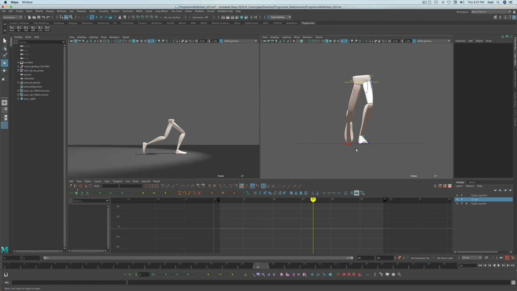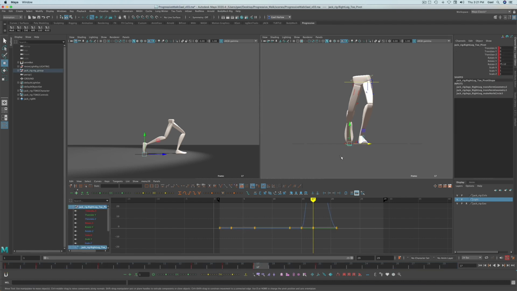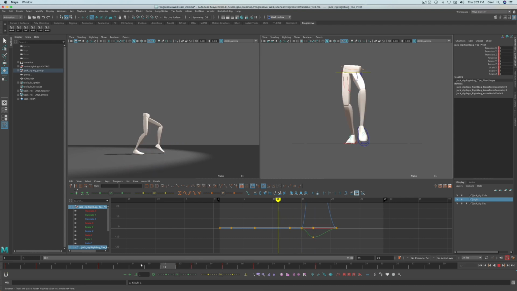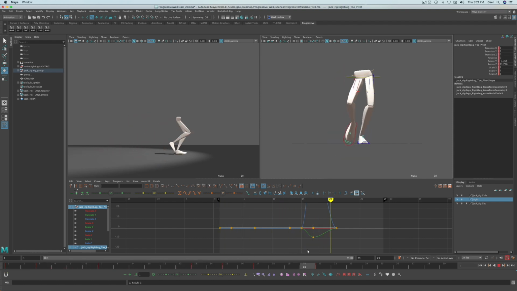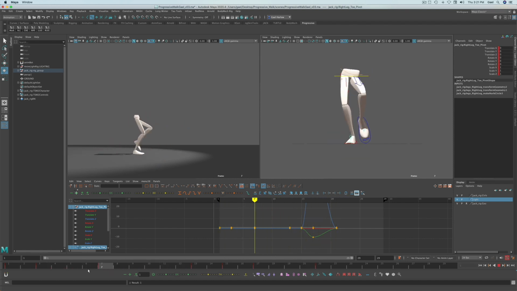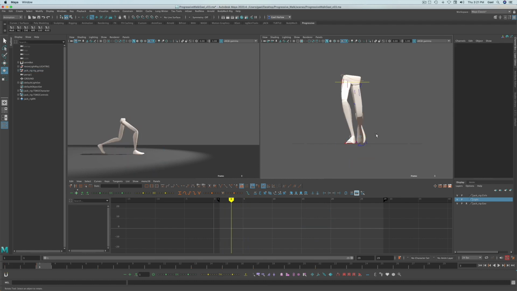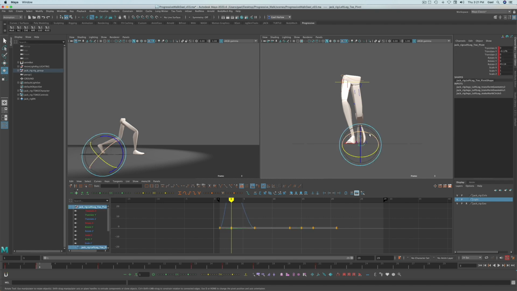Something else we can do with this, I'm going to take this control down here and I'm going to rotate it in just a little bit, so we get a nicer shape. Then you do the same thing here. Oops, not that way.